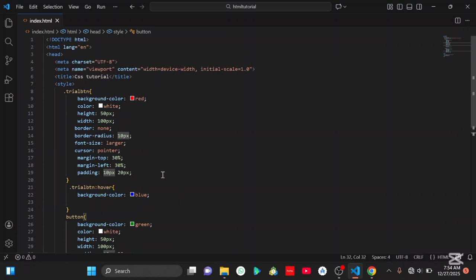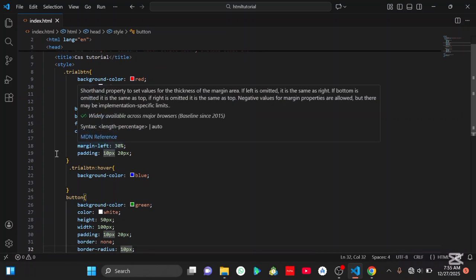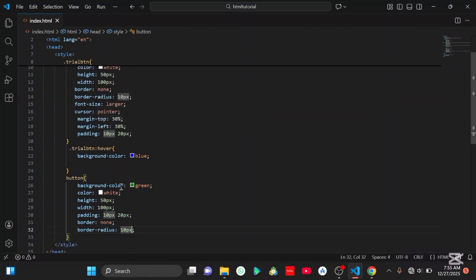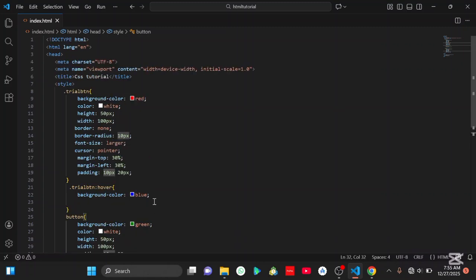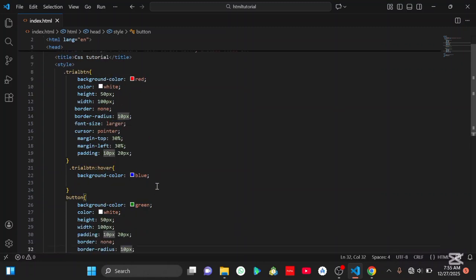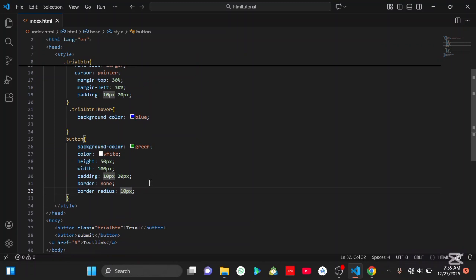But when we give a button a class, and then we style that button, then we are more specific that we only want to style that button. And that is why you can see that the trial button is not having these styles inside the button, because the button is general while the class is more specific. We're going to understand each and everything as we move on.